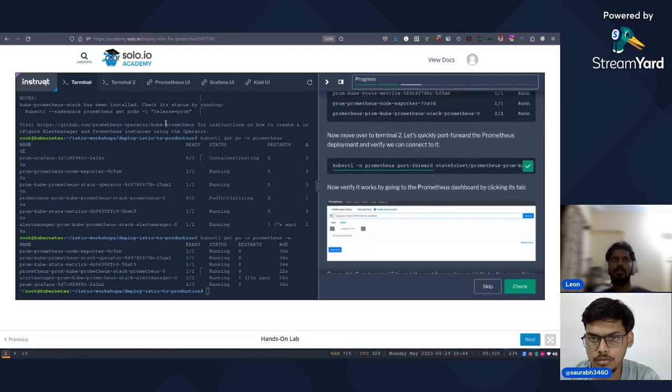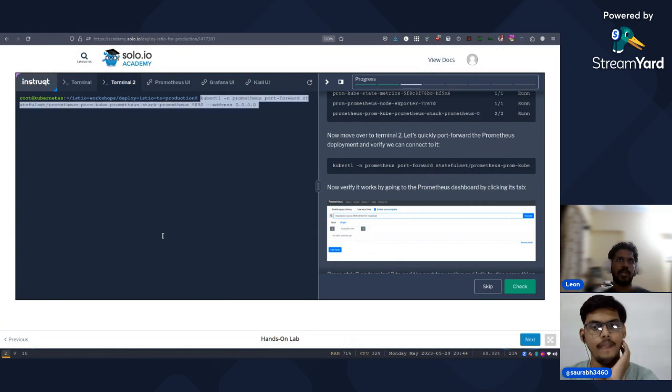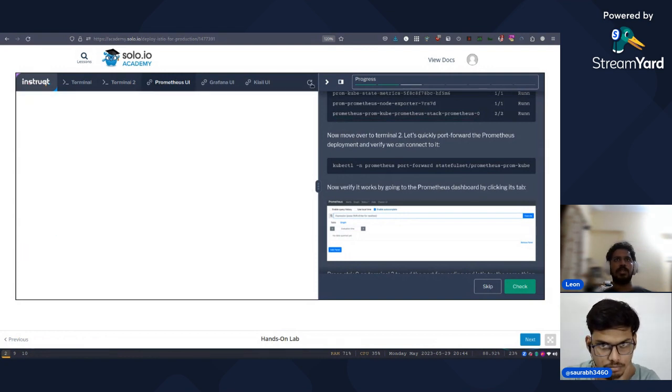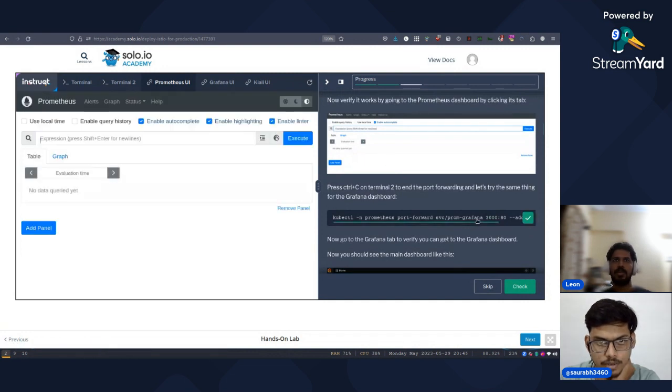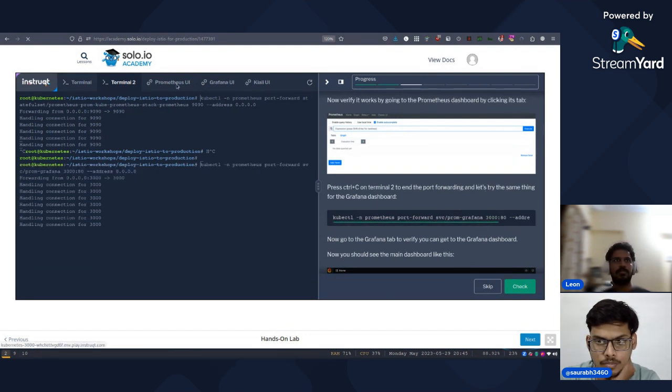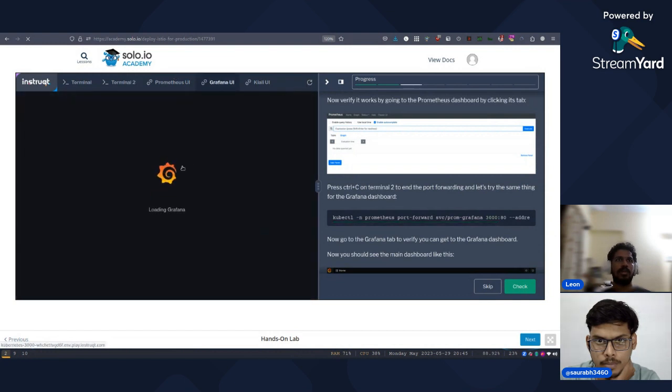Okay, so we will now go to terminal 2 and quickly check if these services are running. Dashboard. And if this doesn't load, you can just click this refresh button here. It should load after some time. Right, so this works. Then we will check the Grafana. Grafana is also working.